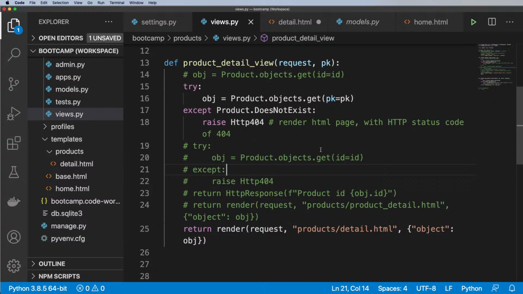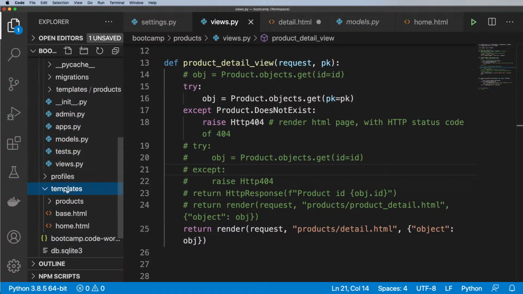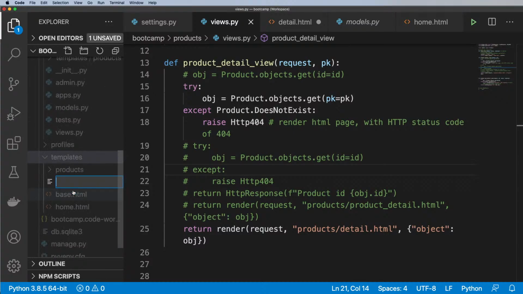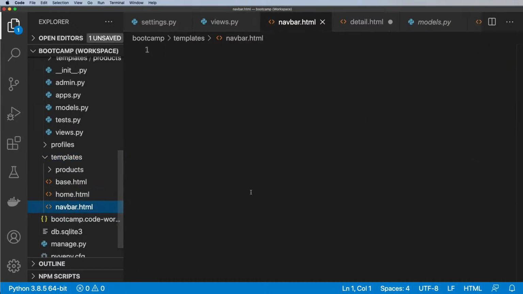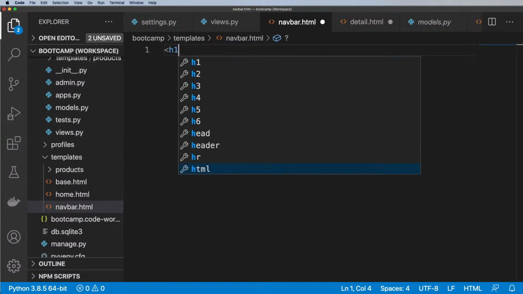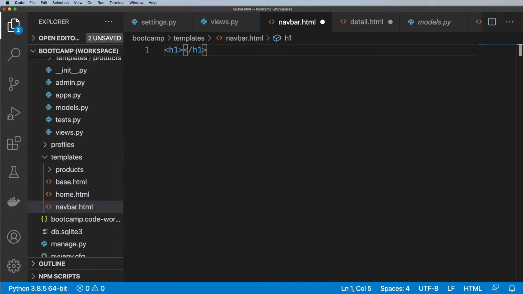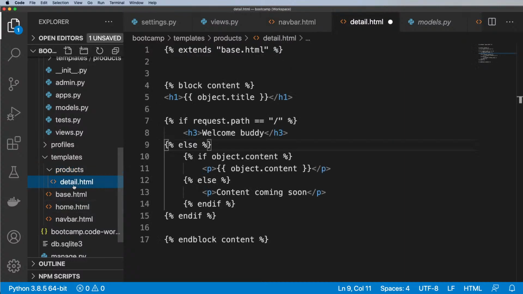So there's a couple more concepts we want to talk about really fast with these templates. One of them is actually including other items in our template. So let's go ahead and say navbar.html. Now, this is an arbitrary name for this, and it's not going to be a very good navbar. I'm just going to use an H1 here, and I'm going to call this Django Bootcamp. Okay, so I actually want to use this navbar in a lot of places. Let's say, for instance, I only want to use it in detail.html.